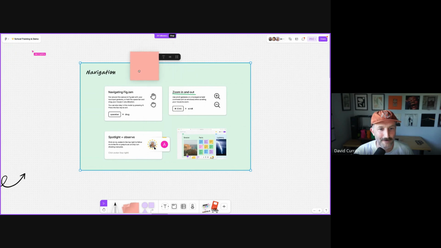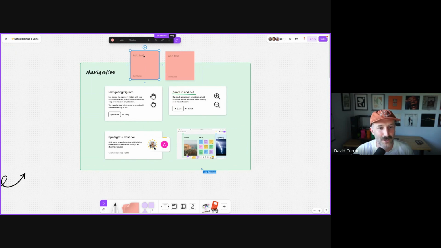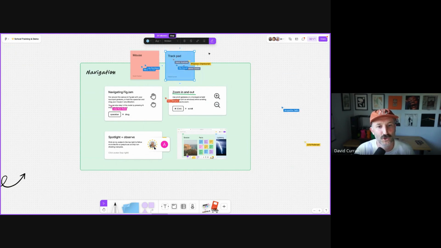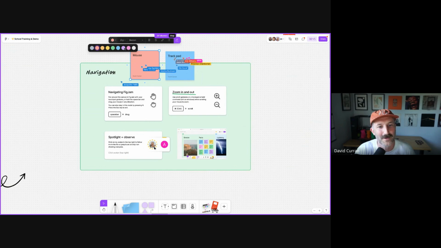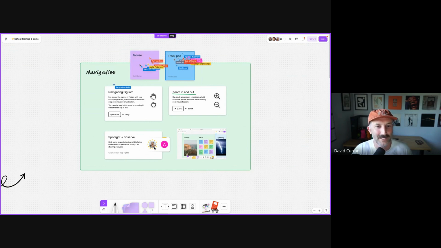But first, I want to hear from folks. I'm going to collect some data here really quick, some informal assessment. And I have two sticky notes right here. One is for Team Mouse and one is for Team Trackpad. Go ahead and put your cursor over. Are you Team Mouse or are you Team Trackpad today? What do you got, folks? Ooh, we got a couple folks, Team Mouse, Team Trackpad. Looks like a good even split.